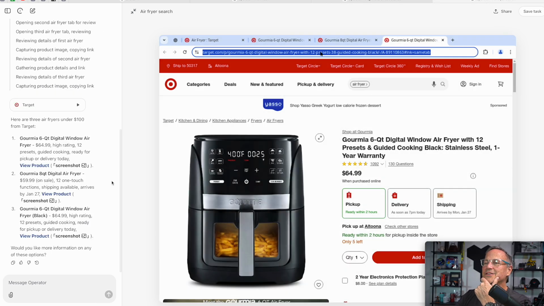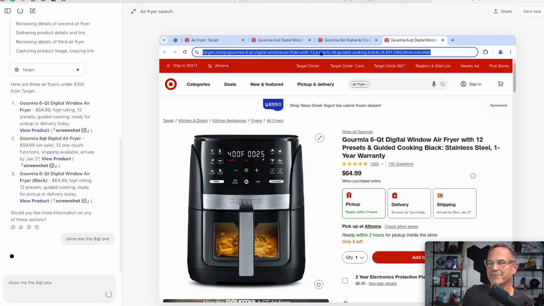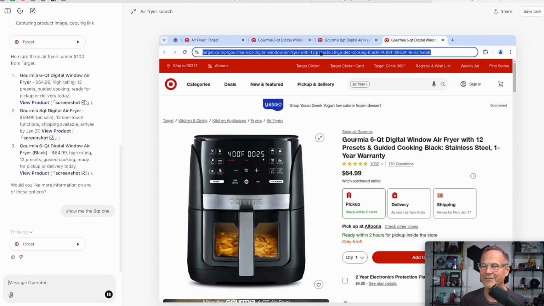Oh, okay. So we got a result for our thing. Would you like more information on any of these options? Let's see. Which one looks the best? 6 quart, 8 quart. Let me be a little vague. The 8QT one, right? So that it should pick out number 2 because that's the 8 quart, obviously. And then hopefully we will get some more information about that.